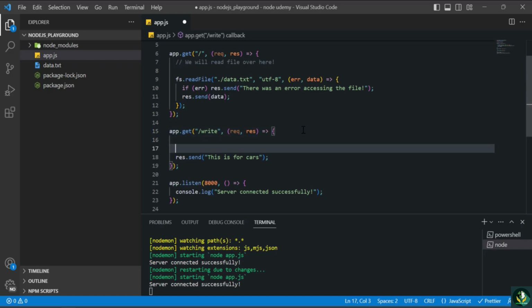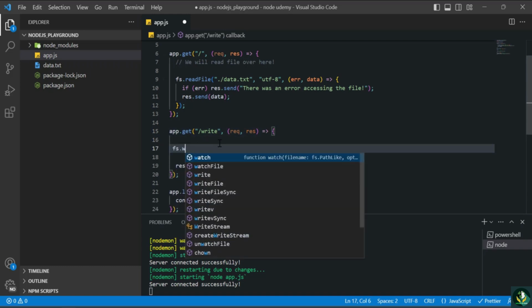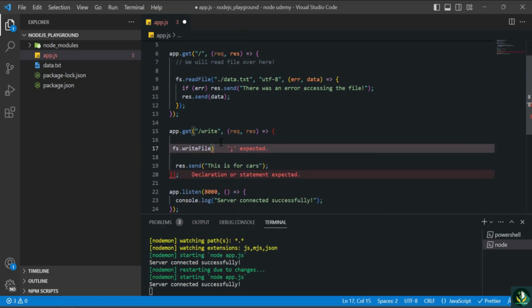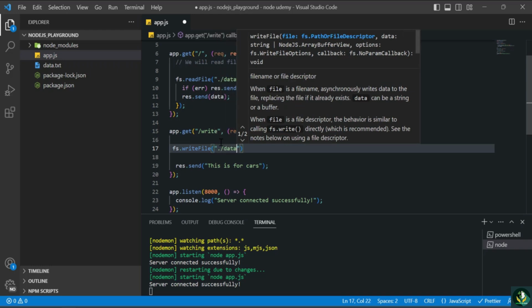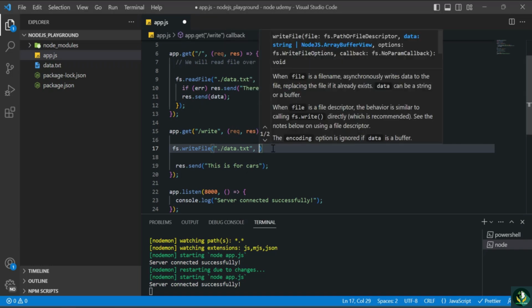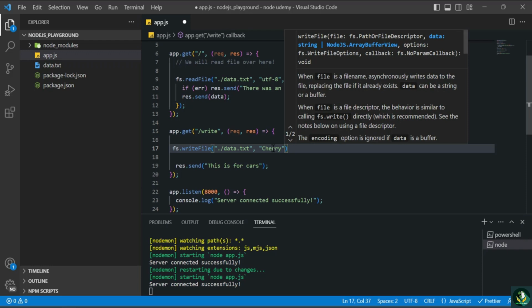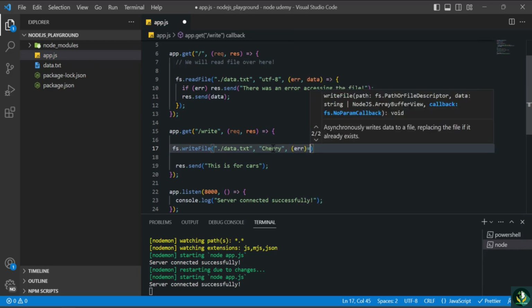So for that, instead of sending the response of "this is for cars", I'll be using the fs module over here. So fs dot, for writing the file, we need the function fs.writeFile. The first parameter will be the same as the readFile, meaning the working directory, and then the file data.txt. We will be writing to data.txt for now. The second parameter would be the thing that you want to write to that file. As it is the list of fruits, I'll be writing cherry over there. And the third parameter, as there is nothing to return, will be an error function that will have a parameter of only error, right?